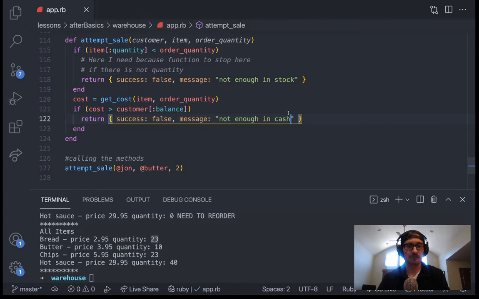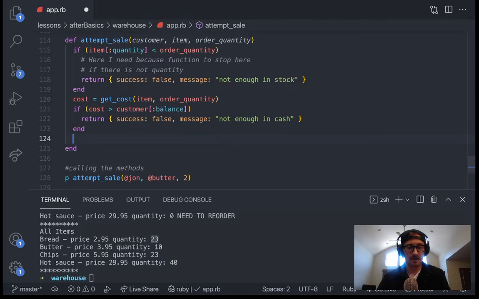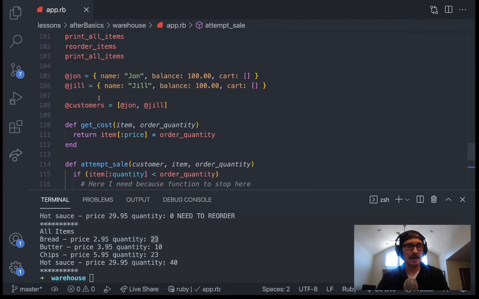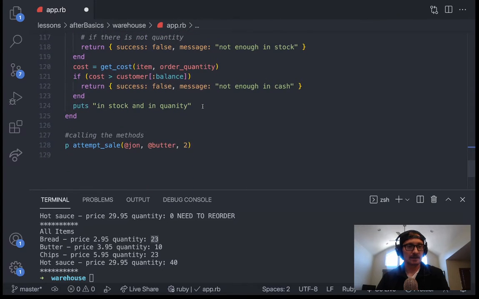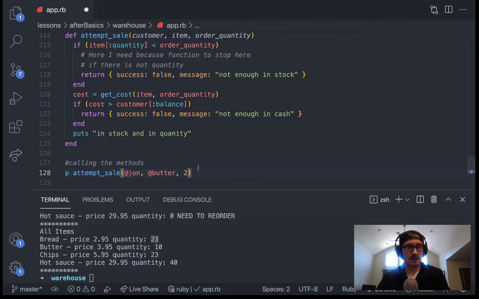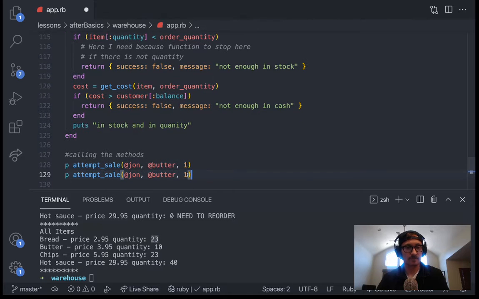Cool. Let's actually, this isn't complete, but I think I can test this out. And let's just do a message here: in stock and in quantity. So let's have John have a low balance so we can test this. Let's try for John to buy some butter. So what I'm expecting is, and let's just buy 1, he's not going to have enough cash.